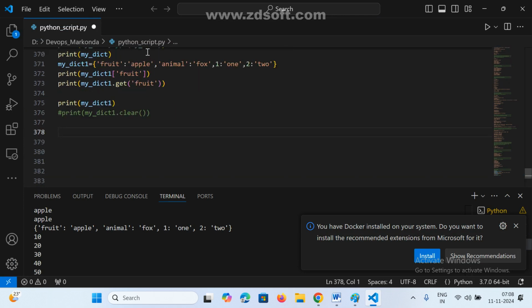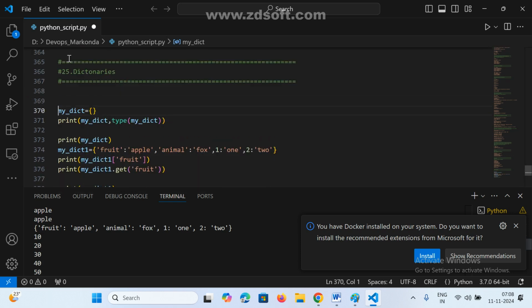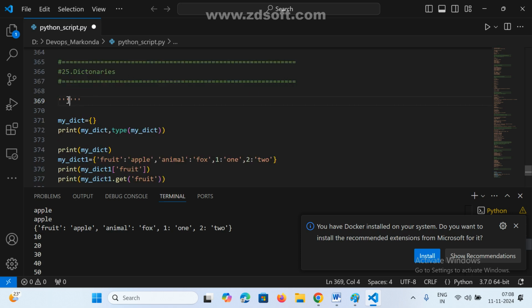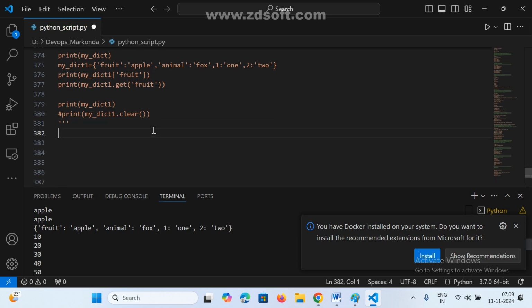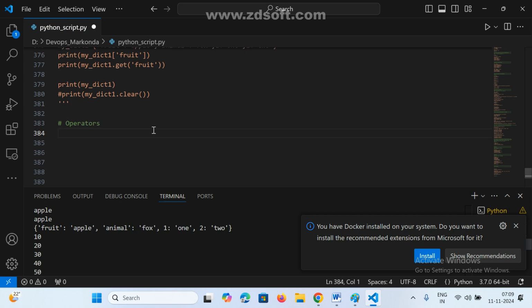So if you want to use multiple elements, we can also use them here. These are the operators: plus, addition, subtraction, multiplication, next division, next percentage also.